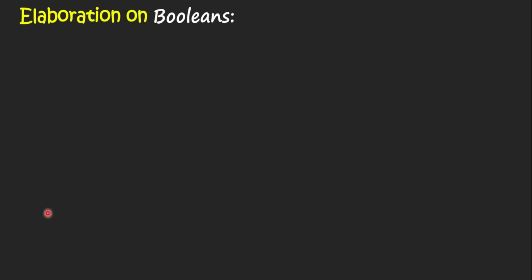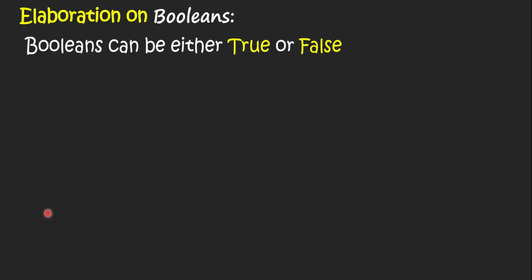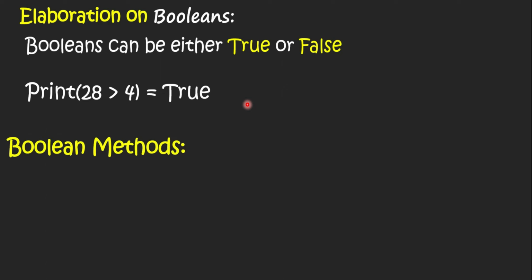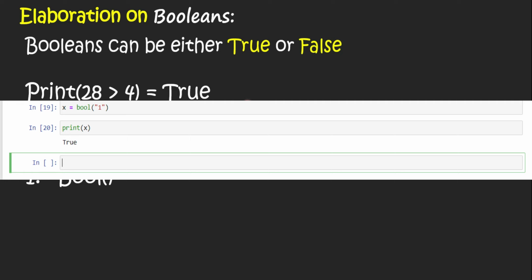Next one is booleans. Booleans can be either true or false. So this is an example of a boolean. We are printing 28 is greater than 4. Definitely it is greater than 4. So the output would be true, or else it would have been false. Easy. So let us have a look at Boolean methods. The very first one is bool.